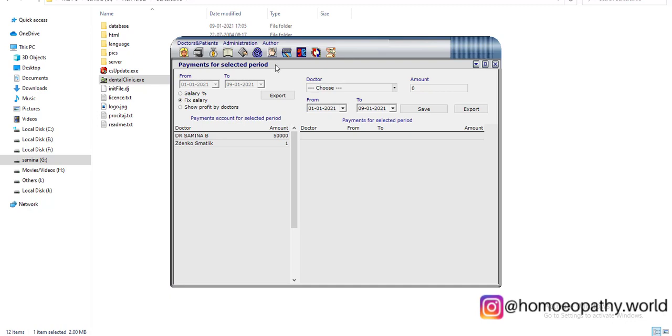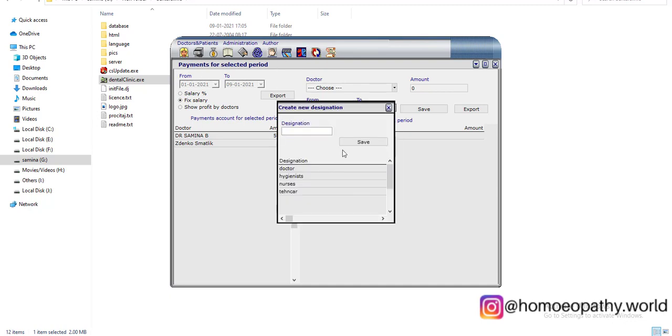Now payments for selected period. The next is create new designations. This is where you have to put the designation, and so here you can save the designation. Okay, and you can delete it as well.